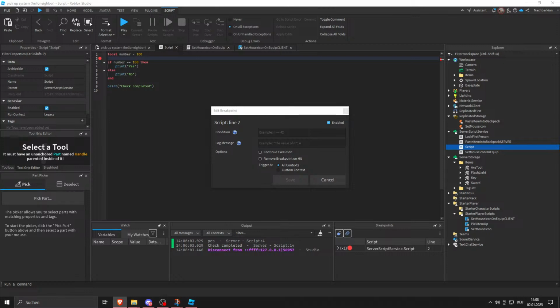As you can see, the breakpoint works. Because the condition is true, the breakpoint is actually working. It's halting the code.